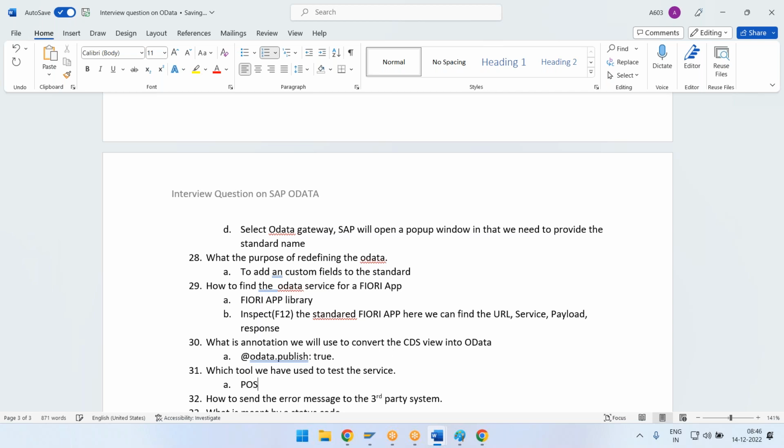Which tool have we used to test the service? In real time, we will be using a tool called Postman. Postman is an open tool, a free tool which has been provided for every service, not only for SAP OData. Whatever URL you want, you can paste it over there. There you have to provide every detail, like your authentication details, which server you have to connect, everything.